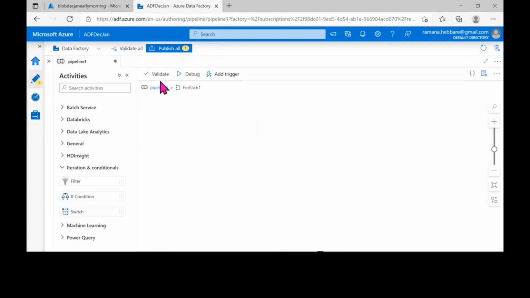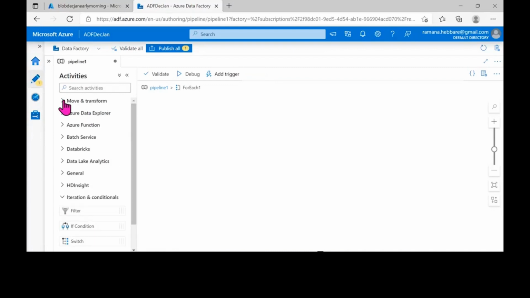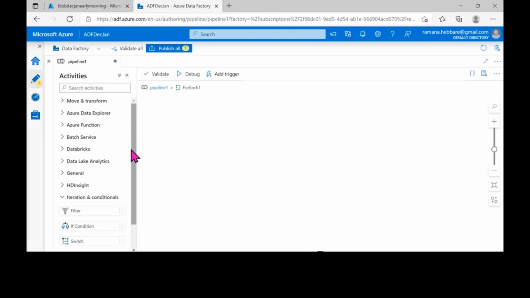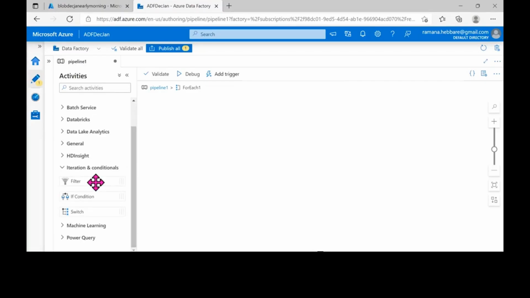So in a single pipeline, I already have one for each activity, and inside that, what all can I have? I can have my copy activity. I can have data flow transformations, I'll be telling you about that in a while. I can filter it. I can use if condition and switch condition, but not a for each activity.